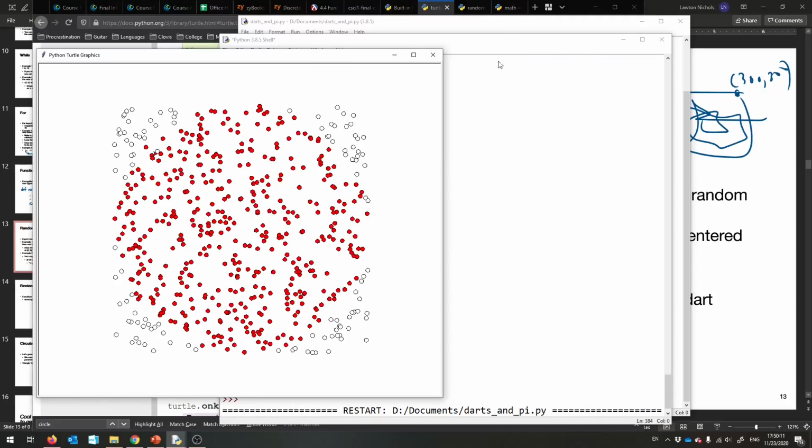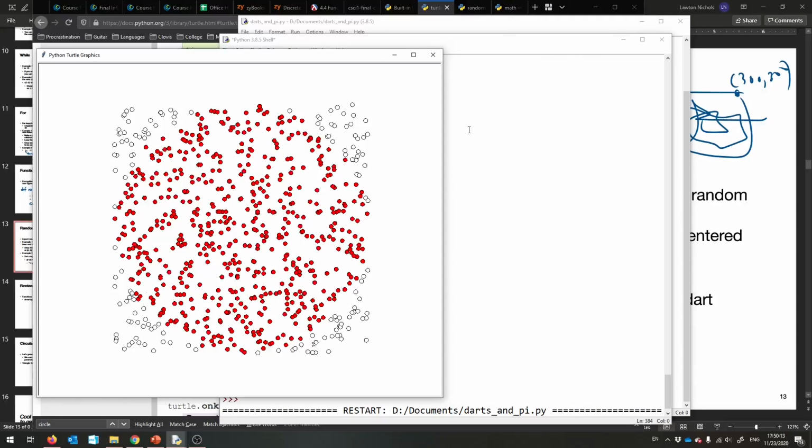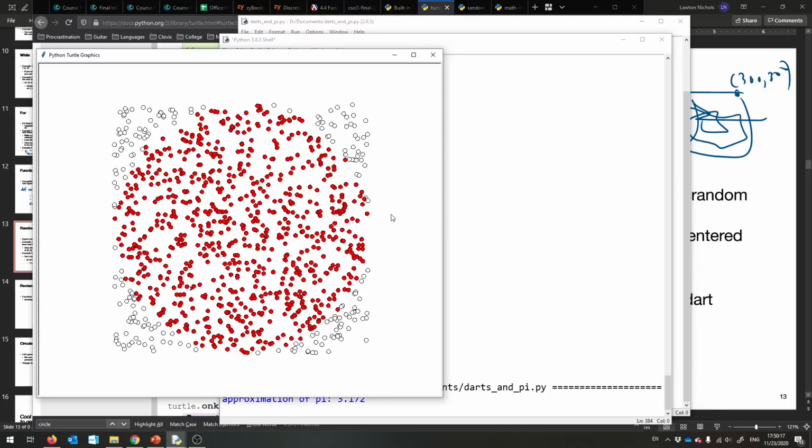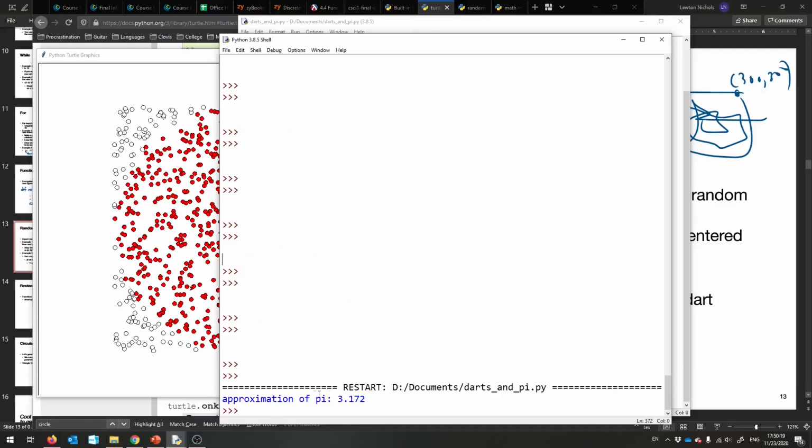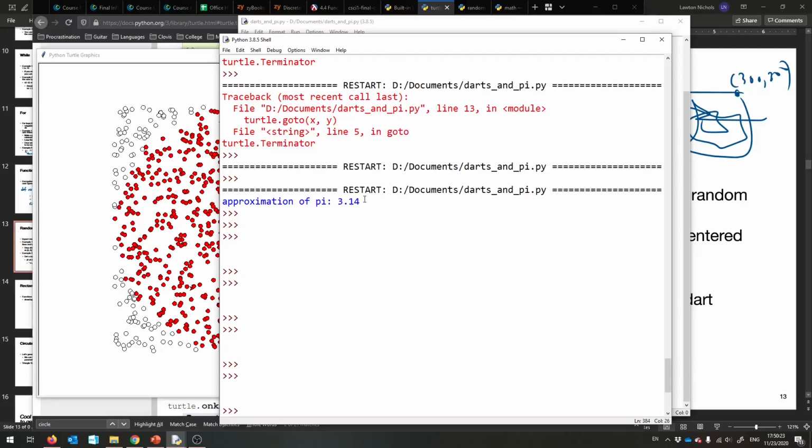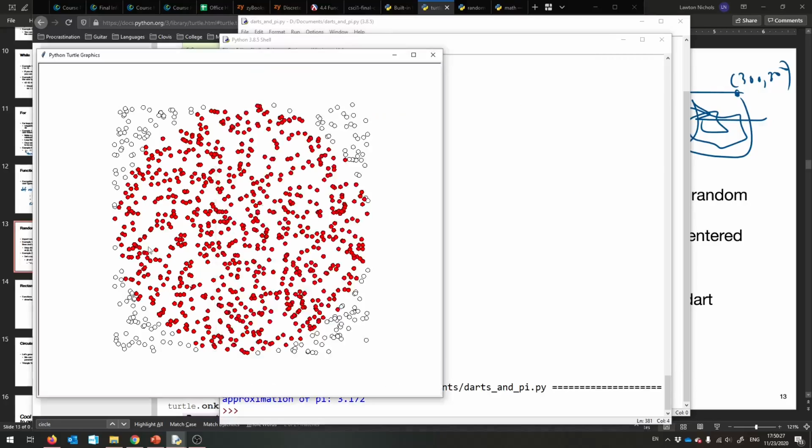Whee! There it goes, there it goes. Still drawn, still drawn, still throwing darts. And look, our approximation of pi here is 3.172. I actually tested this before and it got it perfect, or approximately perfect. So it is random, but it gets very close. And that's a fun little mathematical curiosity.